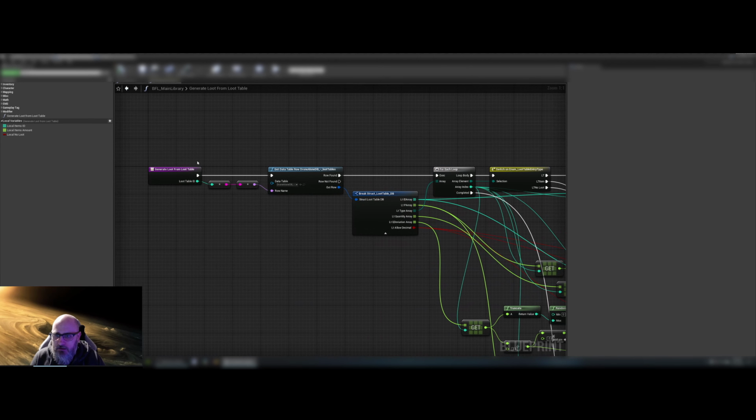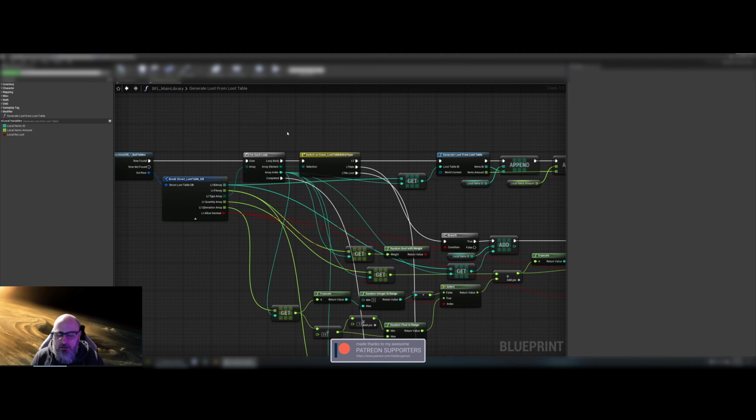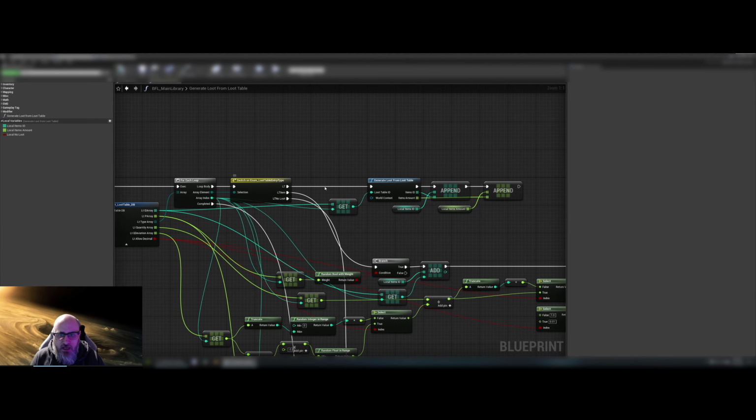Basically, it takes in a loot table ID. So let's say the ID of a chest, for example, of a certain type, and it will just go through this. It will check the types for each entry in the loot table. If the entry is another loot table, it recursively does this same function and then appends the results to these temporary arrays that contain the item IDs and the amounts.